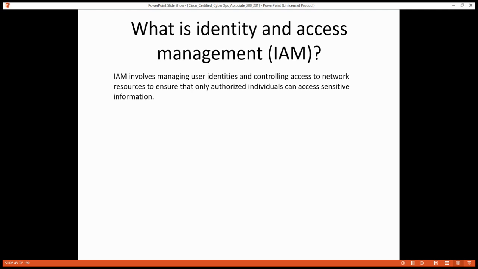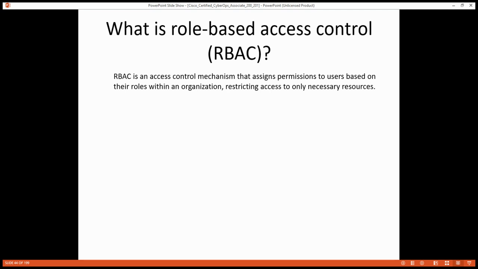What is identity and access management, IAM? IAM involves managing user identities and controlling access to network resources to ensure that only authorized individuals can access sensitive information. What is role-based access control, RBAC? RBAC is an access control mechanism that assigns permissions to users based on their roles within an organization, restricting access to only necessary resources.